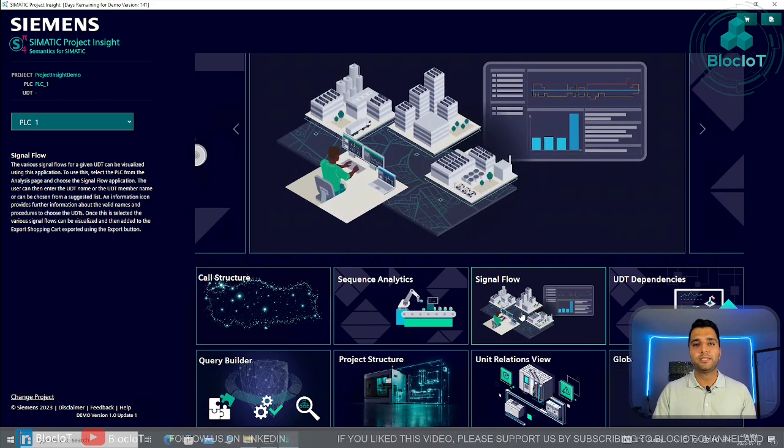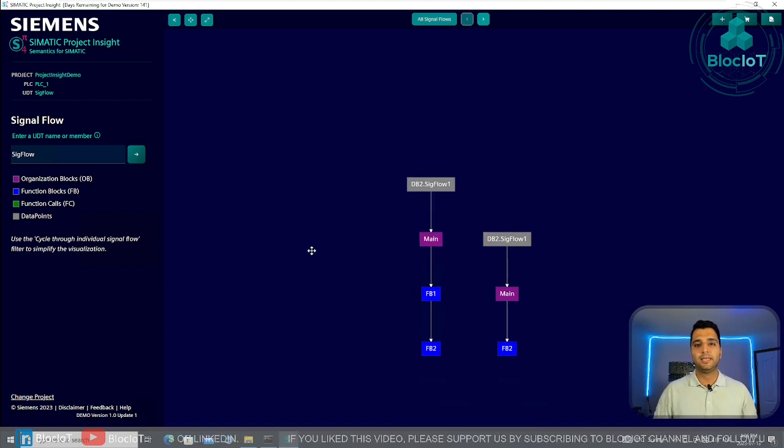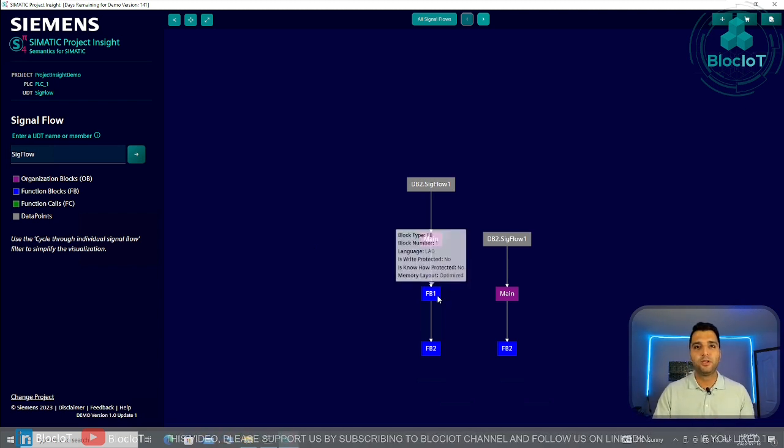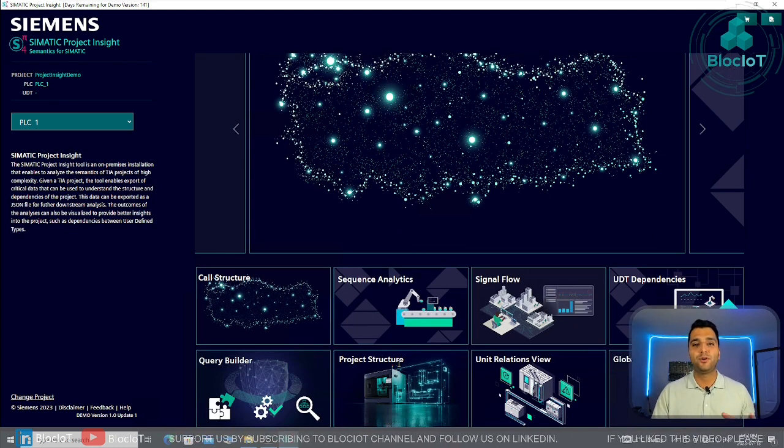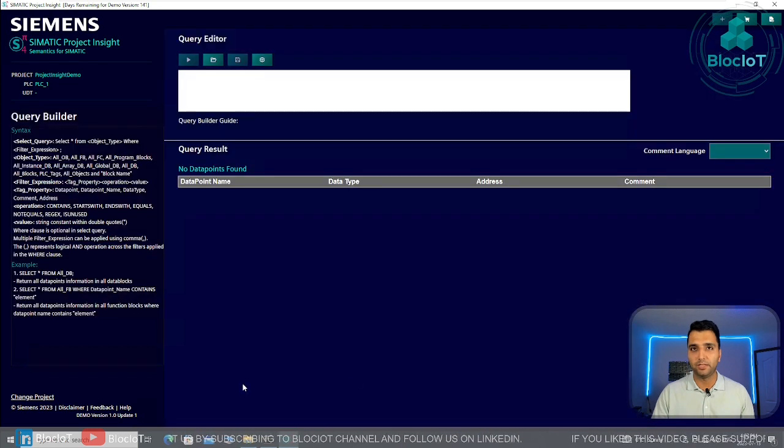Another function is signal flow. When you have a project or program where the output of one function block is cascaded to the next function block or function and so on, it's easy to monitor them as a graph over here in signal flow. Basically, as you can see here, I'm calling function block 1 from main OB and also FB2 from FB1 and so on. The last and one of the most important features of this software is Query Builder.